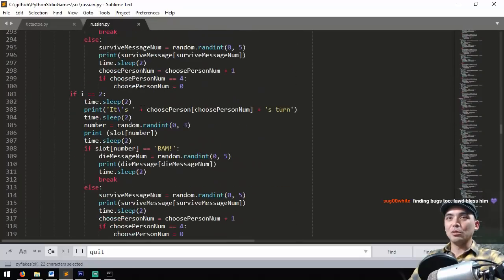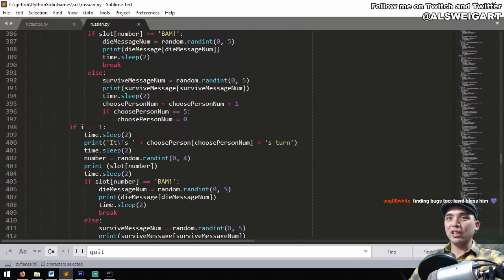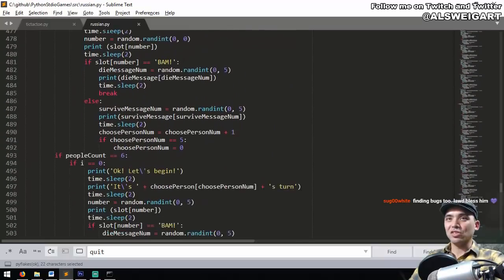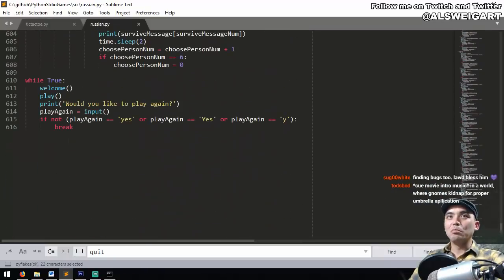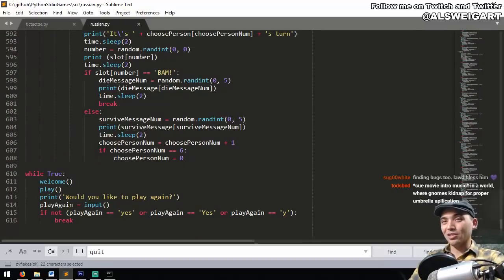And then we duplicate all of this again for 4 players, and then also for 5 players, and also for 6 players. And that's like the bulk of this program. That's why this program is over 600 lines long.